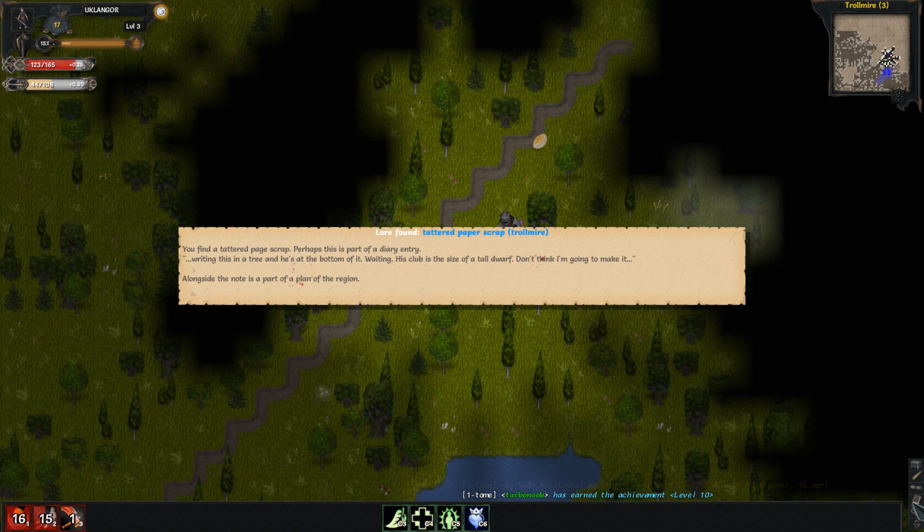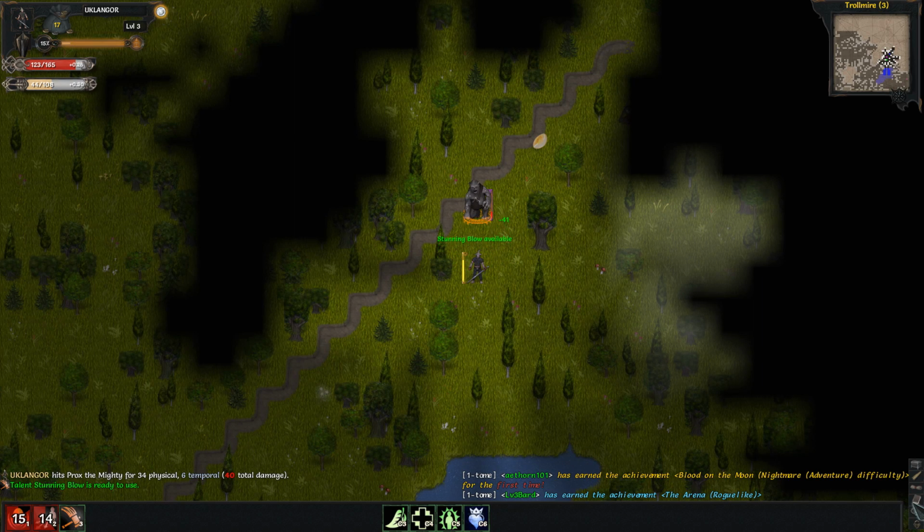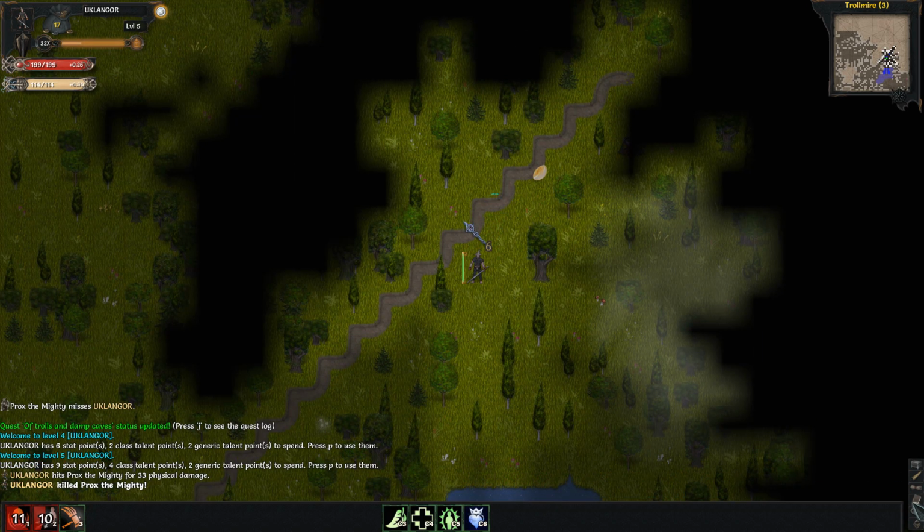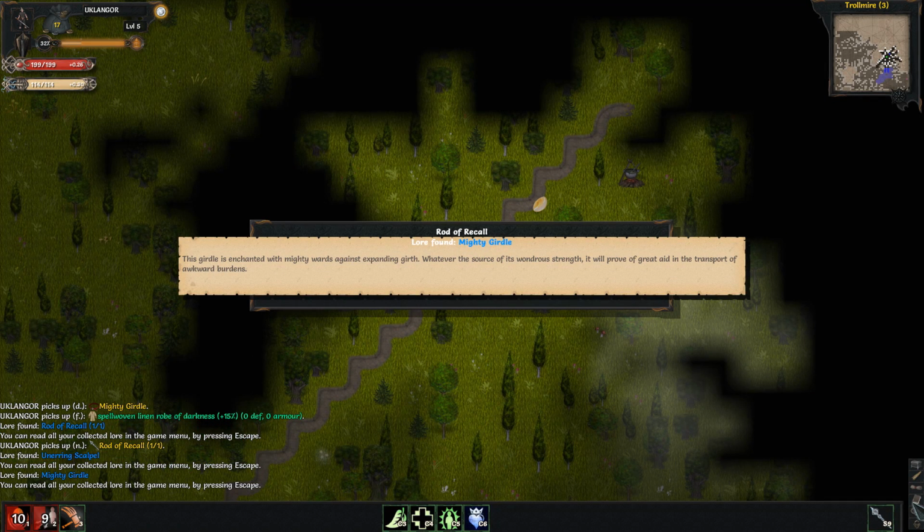You find a tattered page scrap, perhaps this is part of a diary, writing this in a tree, and he's at the bottom of it, waiting. His club is the size of a tall dwarf. I don't think I'm going to make it. Alongside the note is a plan of the region. So yeah, there's a secret zone on the opposite side of this zone where there's an even harder troll, and if you can kill him, he can drop some pretty sweet gear.